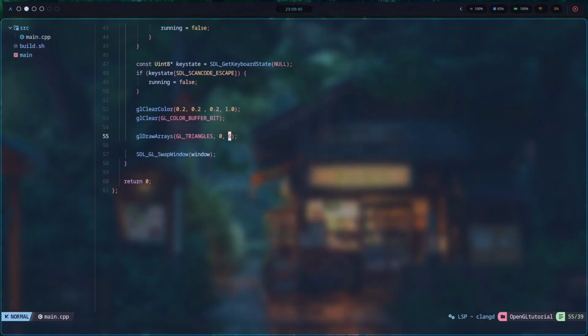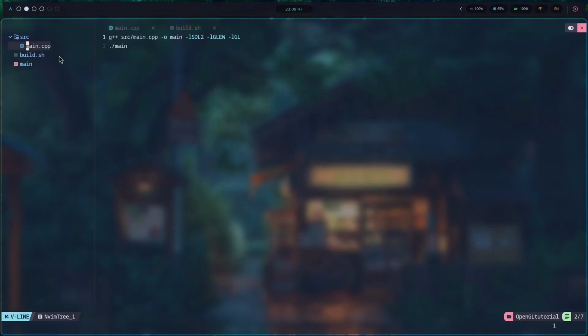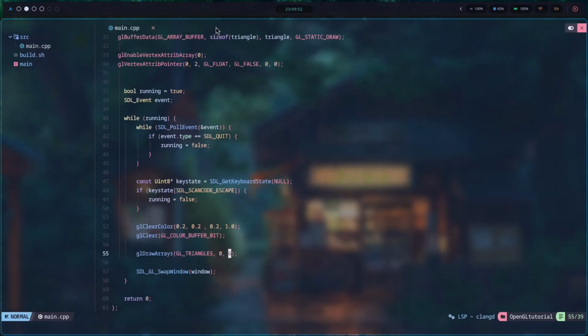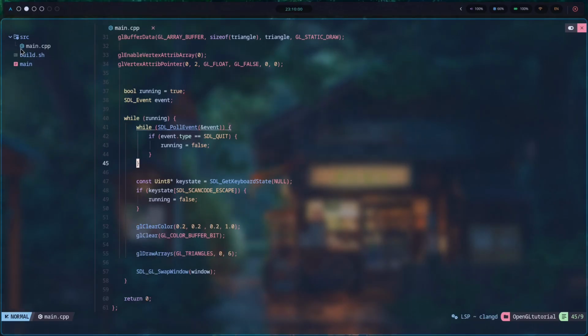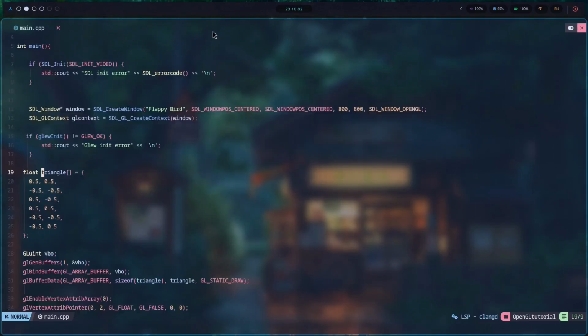Okay, now let's make a build script. I have already written this as a bash script, and it's quite nice to use it. I recommend you do the same. I usually do it for most of my projects.